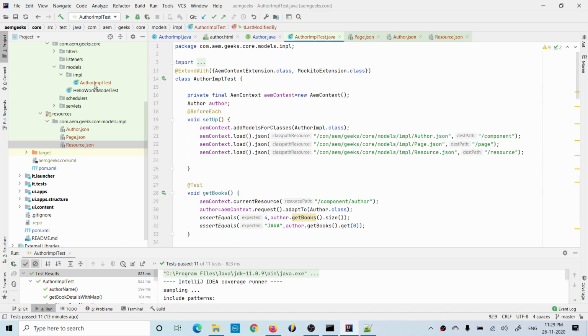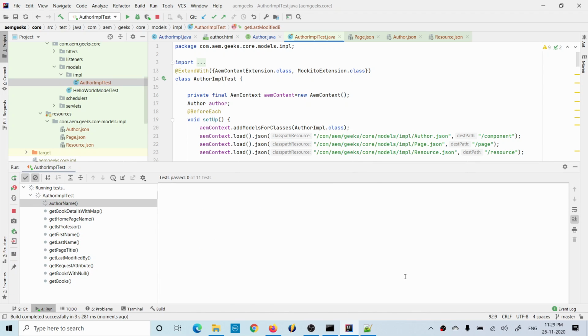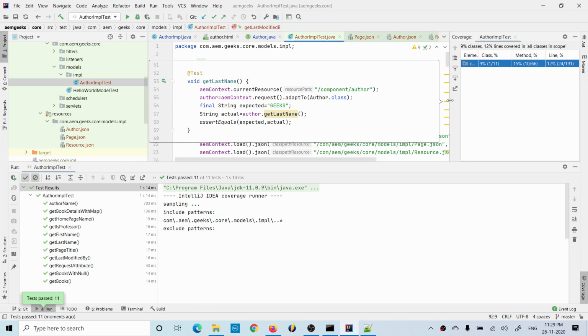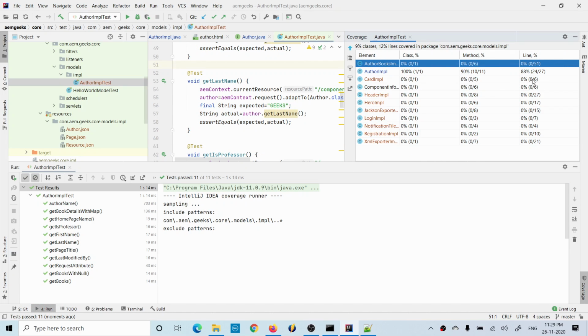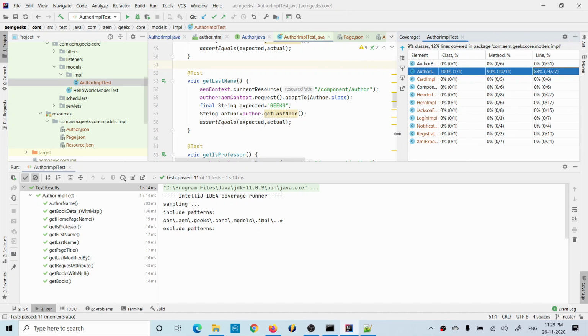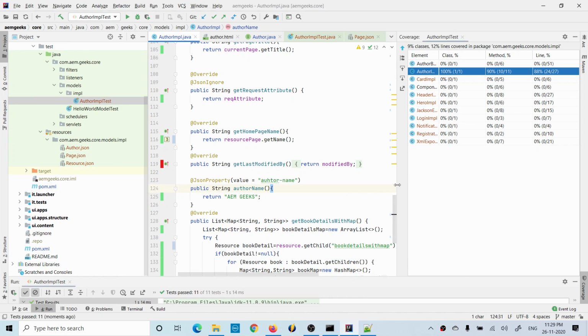Now let's run this with coverage. Okay, all 11 methods passed, and let's see what the coverage is now. Okay, so we have covered 88% of lines and 90% of methods. Okay, one method is left, that get last modified is left. You can write that method on your own. Okay, so now let's open it and check what is remaining.